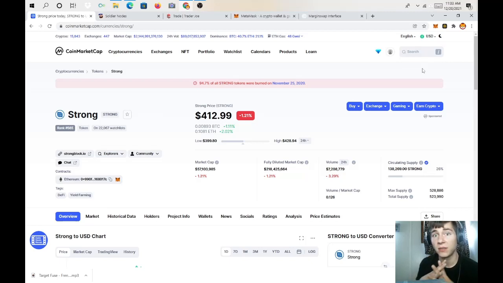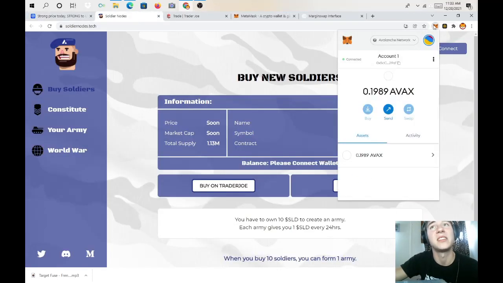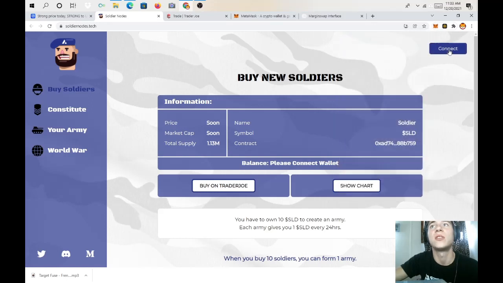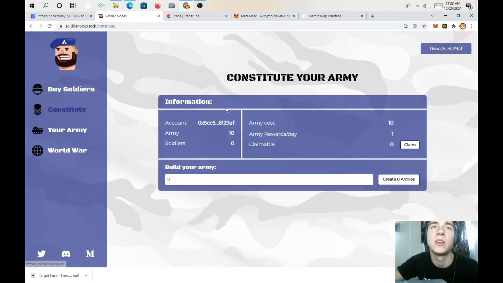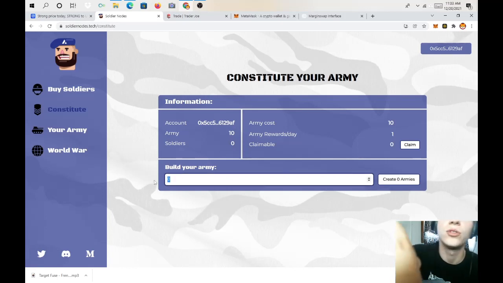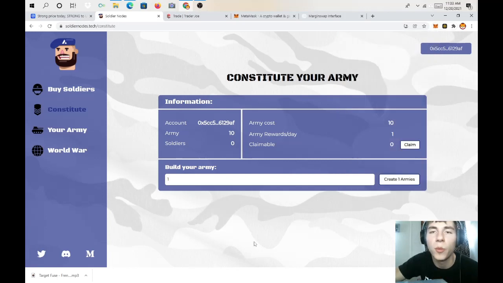So you take your 10 Soldier coins, your 10 SLD coins, and when you have your 10 SLD coins, I'm glad I didn't miss this part, you're going to connect right in here, right? And then you're going to go to Constitute. It'll show 10 soldiers. You'll have 10 soldiers right here. Once you have 10 soldiers, you're going to want to click on one army. 10 soldiers equals one army. You'll be able to create an army. It'll load up your wallet. You'll have to approve it. You'll wait a few minutes, 2-3 minutes, maybe 5 minutes. Go get a cup of coffee, and then refresh, and it should show one army.